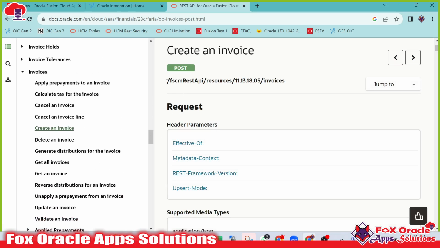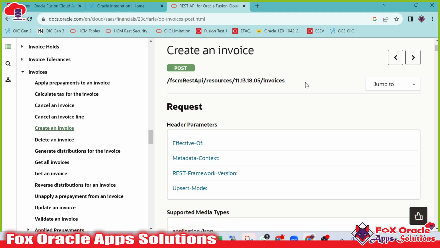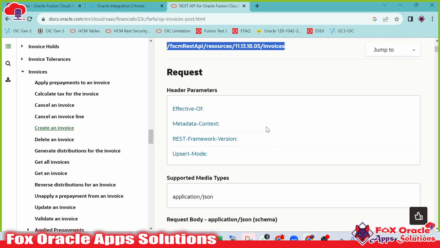Here you can see this is the API with method POST, and the same I used in Postman. You can see here fscmRestApi, resources, invoices. And for this API, we require some payload. So from where do we get the payload?